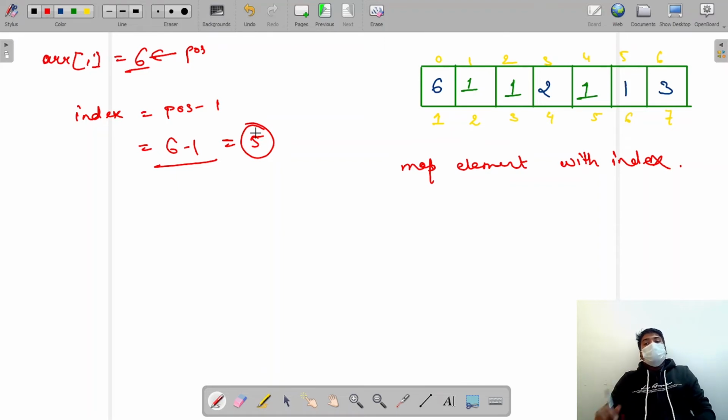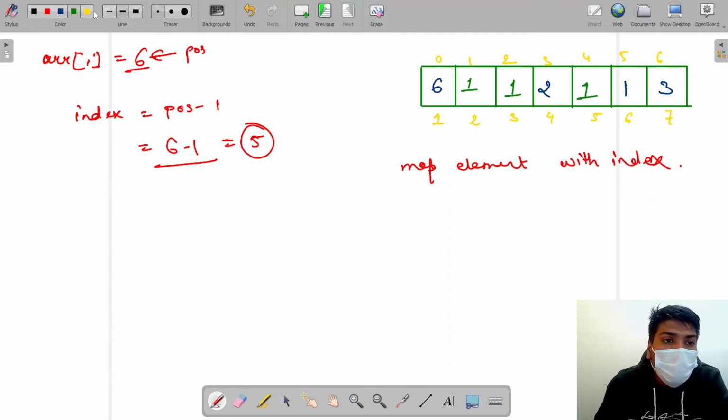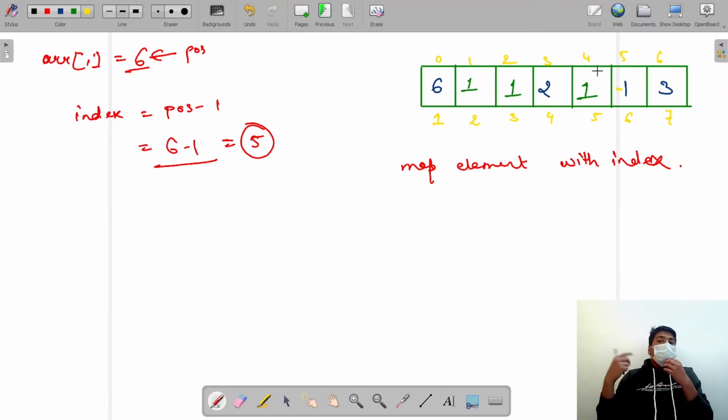mark that negative. Why mark that negative? Because here I'm mapping my index and element. So let me do the same: I'll go to the 5th index and mark this negative. Suppose it is already negative, then that means I have made it negative, because when we start this loop, no number is negative. But it could be possible that when we reach this index, we find that this is already negative.